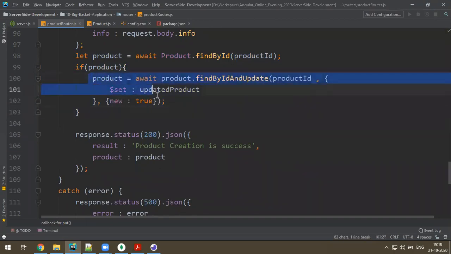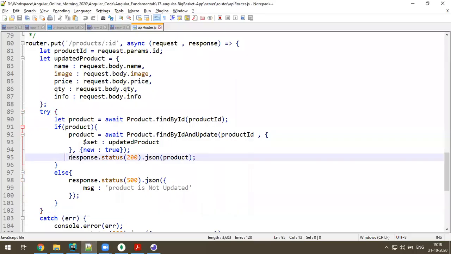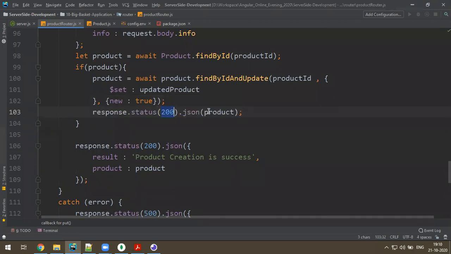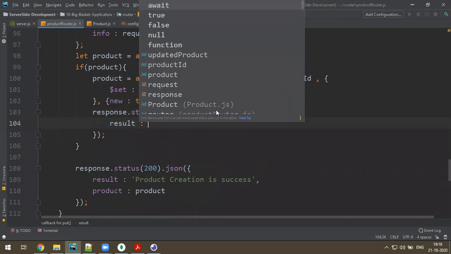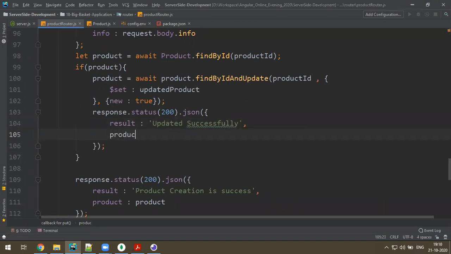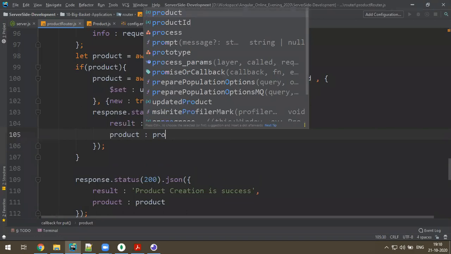So once it is updated, you get the product, which is equal to the updated product. Once it is updated successfully, you need to return back. How do I return? response.status 200. Let's make result. Result will be updated successfully, and the product. What is the updated product? It is product.